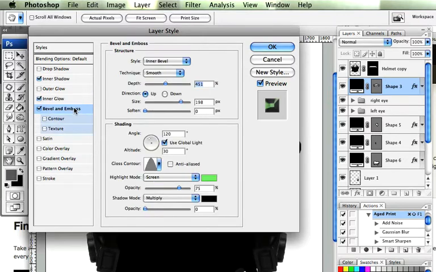Head over to bevel and emboss on the left hand side. Make sure it's inner bevel, smooth. We're going to set it to 41. Make sure it's going up. Then 81 for size, 16 for our soften, and then we're going to change that to be 39 and 21 for altitude.